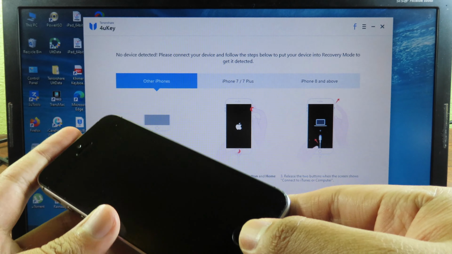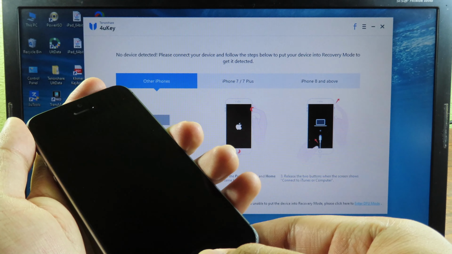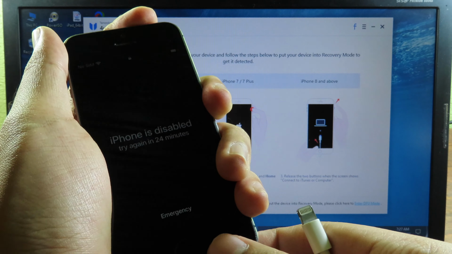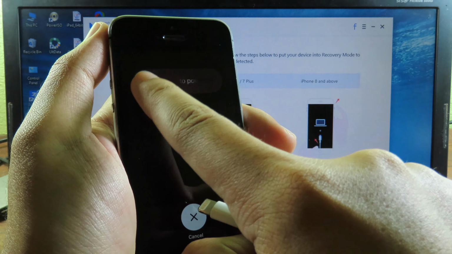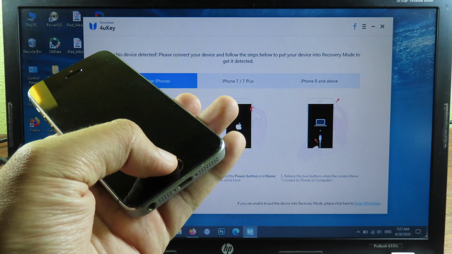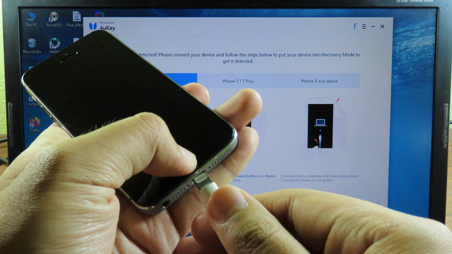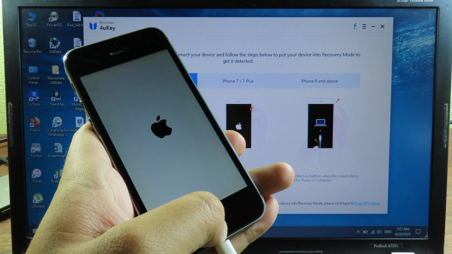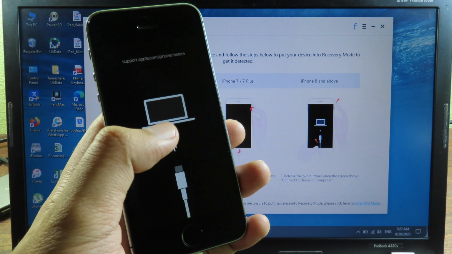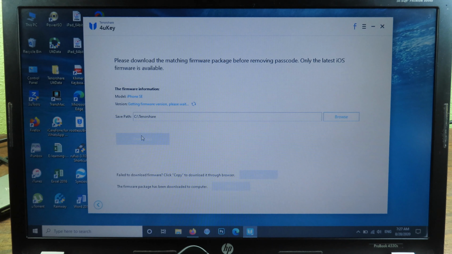In order to fix it, you need to put your phone in recovery mode. I'm going to power off my phone first, then I can just slide here. After my phone is completely turned off, I can hold the home button and then plug in the USB here. Then you should be able to see the recovery mode screen. Now you are able to restore. The process is going to erase all of the data on your phone, so if you have photos, apps and so on, they will be deleted.